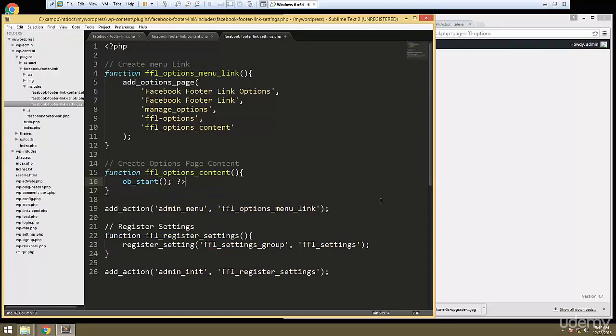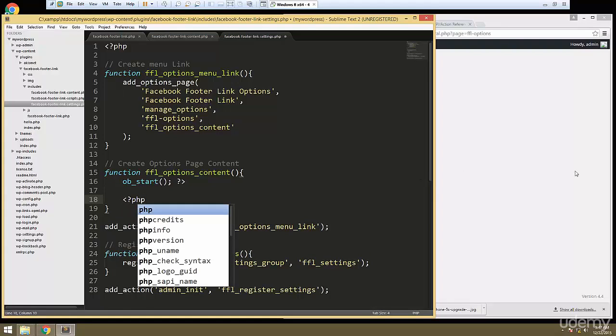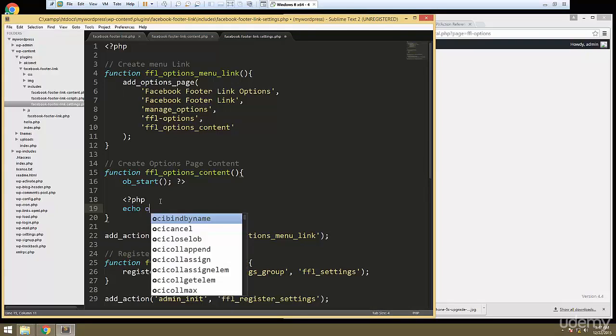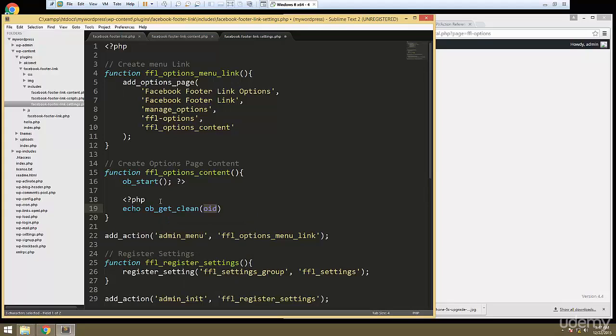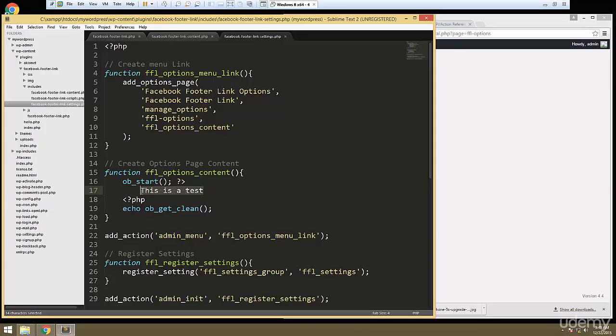Then we're going to exit out of the PHP, and down here we'll go back into it. Down here what we want to do is say echo ob_get_clean, just like that. Anything we put in here should be output in the front end. So just to test this out, let's say this is a test. So we get this is a test. And we can just do regular HTML in here.